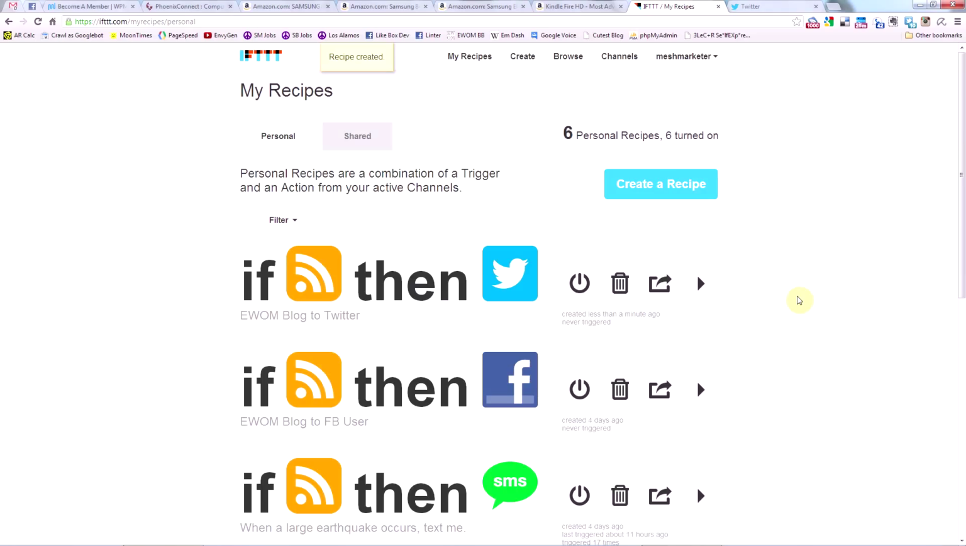and it's done. So what I'm going to do is test this by creating a new blog post on electronic word of mouth about IFTTT.com, and we'll see what happens.